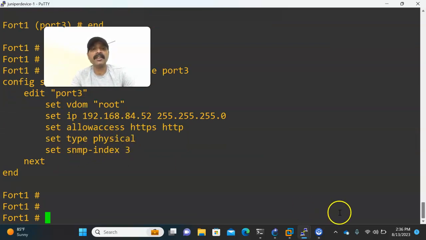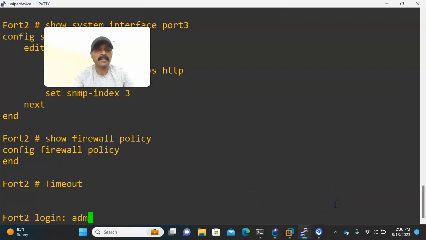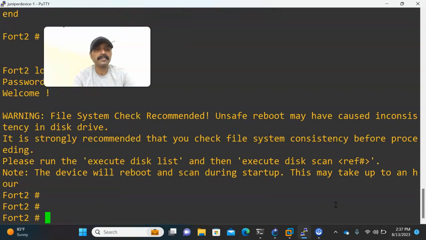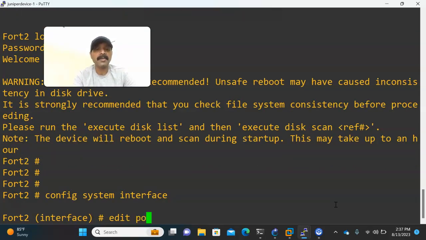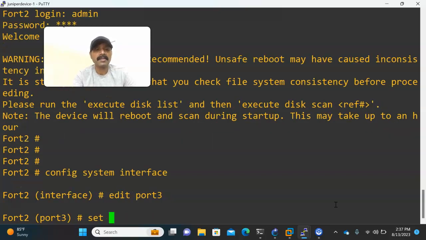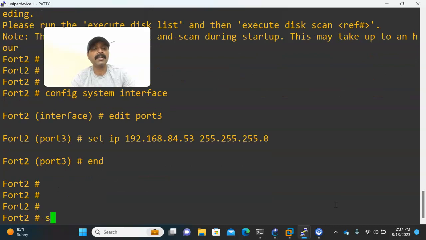In a similar way, I need to go to firewall 2 and configure 84.53 as per the architecture. Let us log in. Config system interface, edit port 3, set IP 192.168.84.53, 255.255.255.0. Then end and save the configuration. Now let us view the configuration, show system interface port 3.